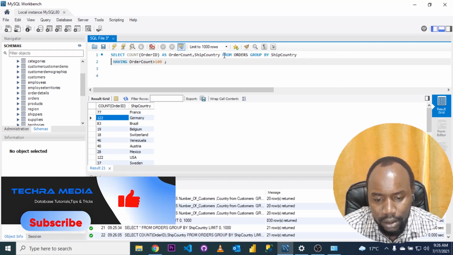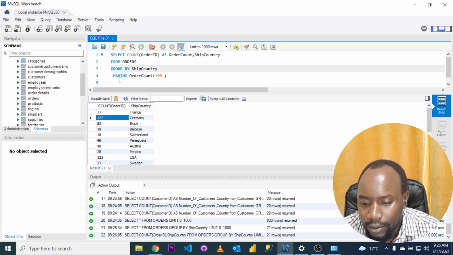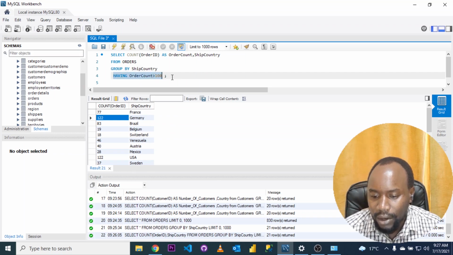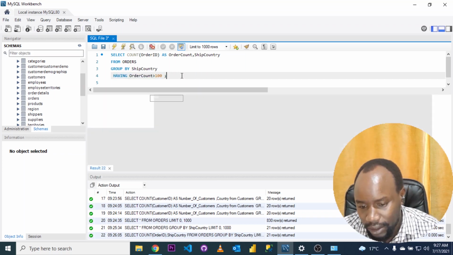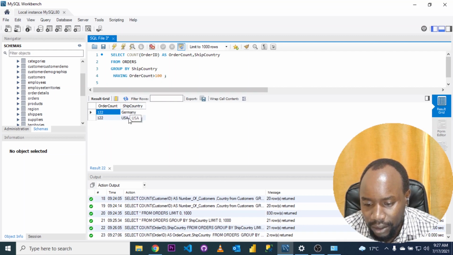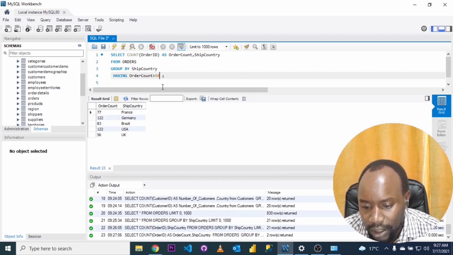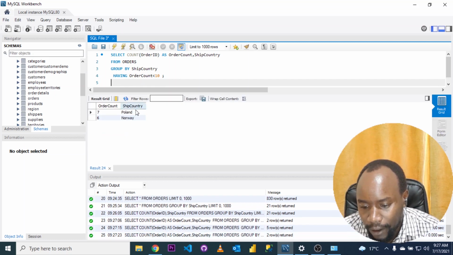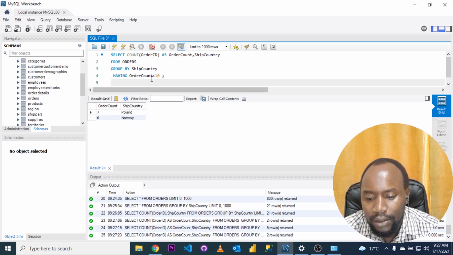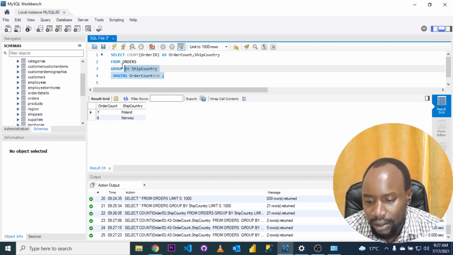So this query should return only countries where the number of orders is greater than 100. So let's execute. You need to get Germany and US. If we do 50, we probably get more records. If we say less than 10 orders, we get 2 countries, Poland and Norway. So that's how we use the group by keyword together with having in MySQL.